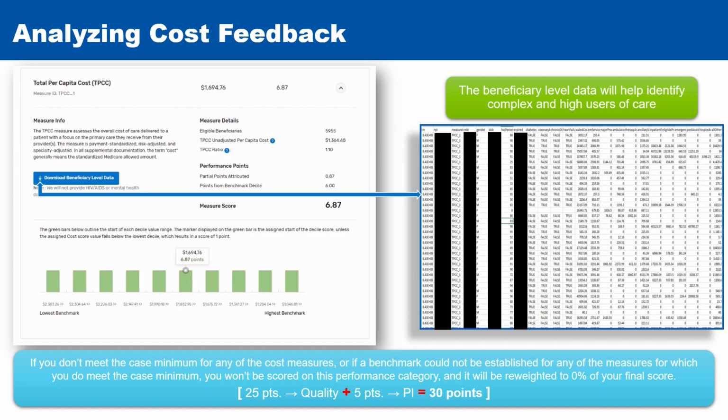This report can be extremely valuable, just like I said before. It's going to help you identify your most complex patients, high utilizers of care, and it's going to help you target areas where interventions may reduce unnecessary spending. And that's the goal overall.